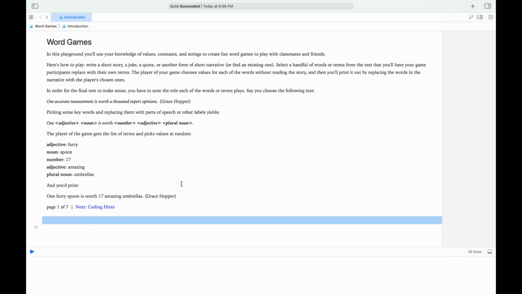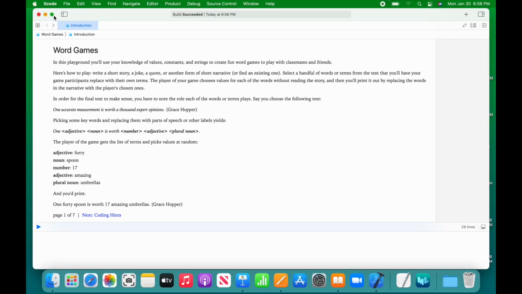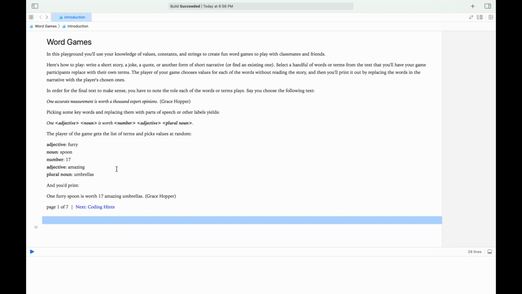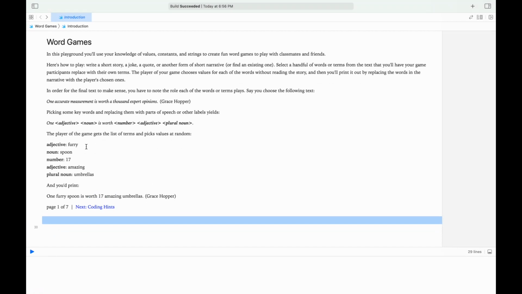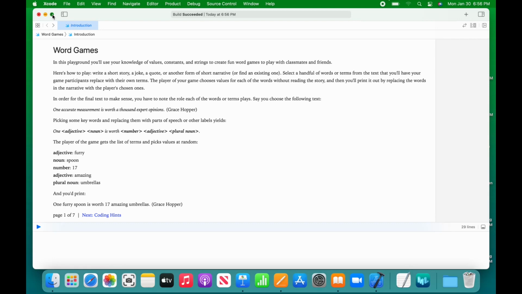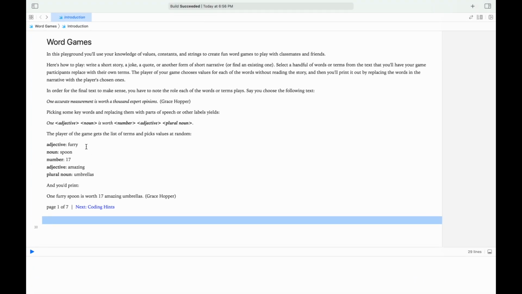Basically, we're gonna have to use our knowledge of constants, values, and strings, and we're gonna create some like Mad Libs if you've ever played that, or we can do questions and answers. We can do jokes. Basically, we're gonna take strings and create variables that will replace certain words in the string to create a funny sentence. So that's basically what we're doing today.